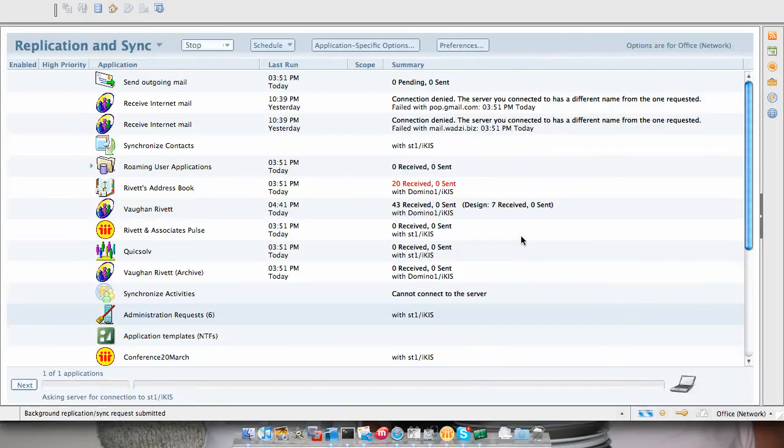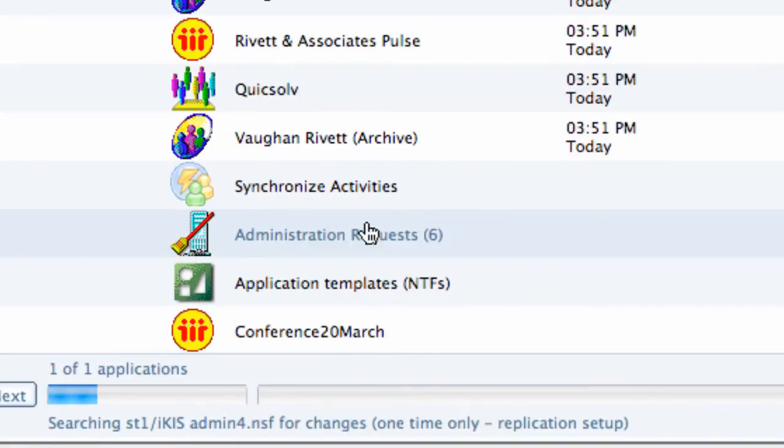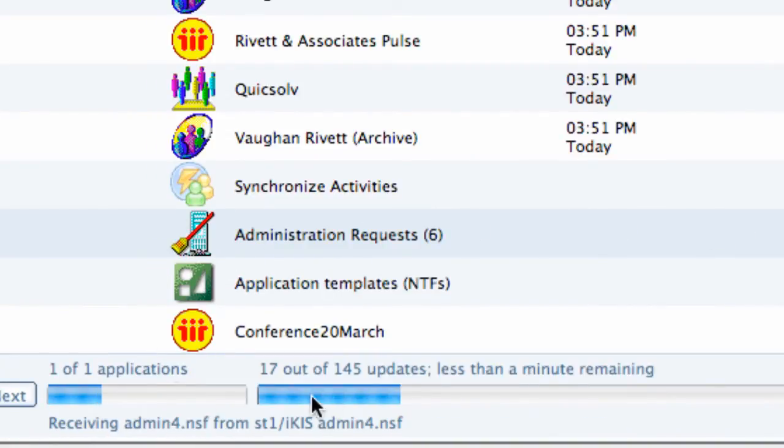It has a little bit of a think about it. In this case, it's taken me to the replication screen. It may not do, but it has for me in this case, and I can see this database here, administration request, and if I look down here, I can see it doing its thing, and it will create a replica.